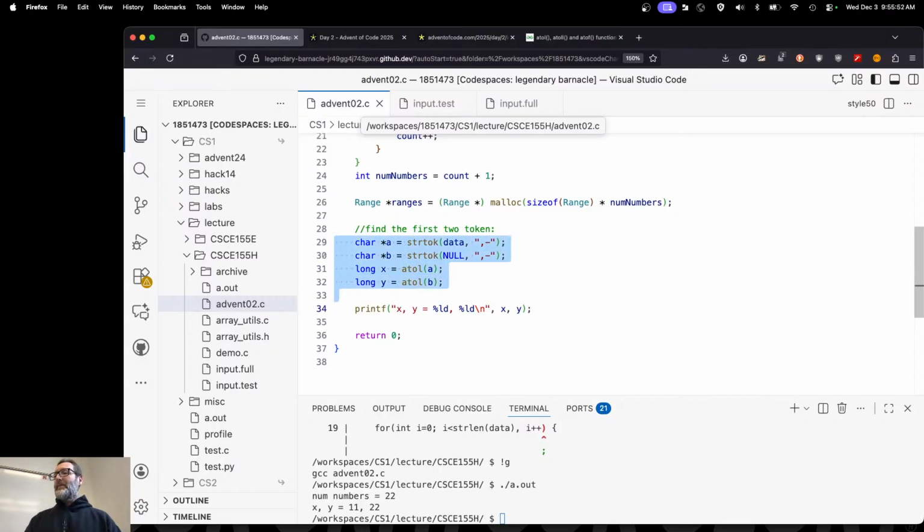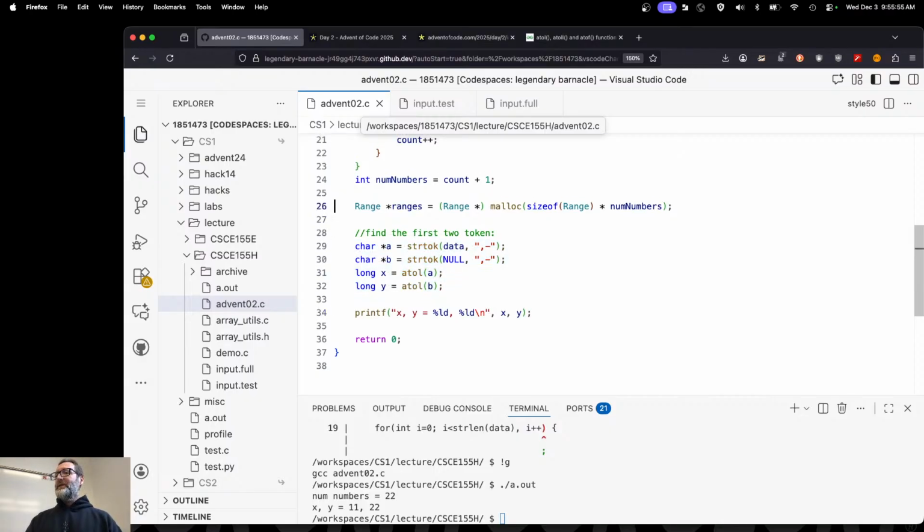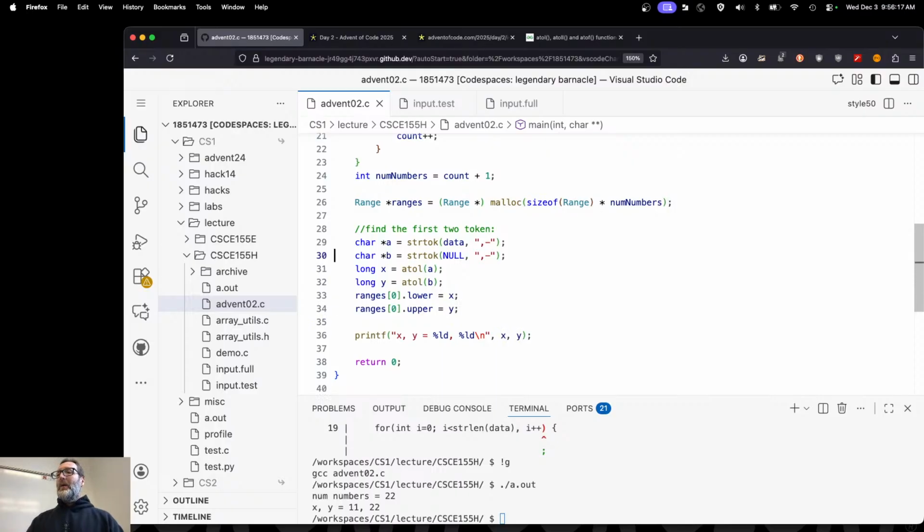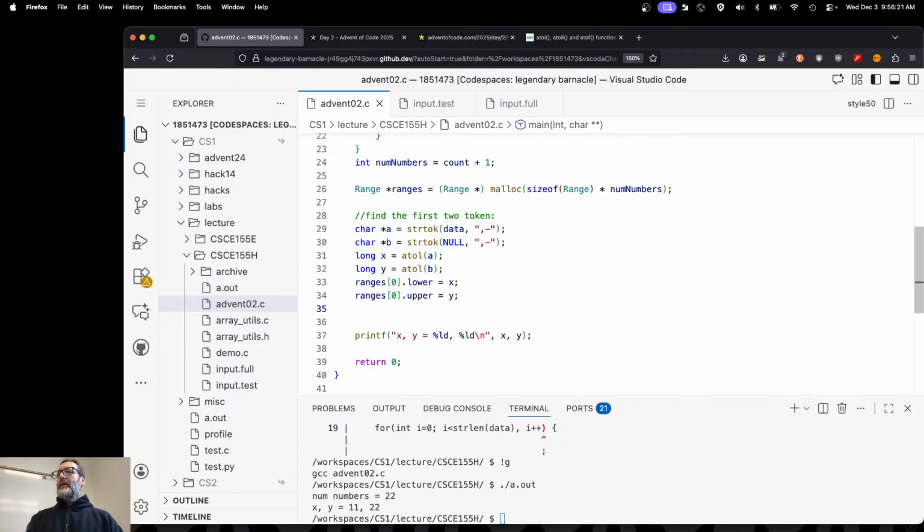All right, so find the first 2 tokens. Now how do I find all the rest of the tokens? What do I do with those tokens now, by the way? Ranges of 0 dot lower ends up being x, and ranges of 0 dot upper is equal to y. Right? I'm going to store that. I need to repeat this now over and over and over again. Right? So I need to keep track of this stuff, right?